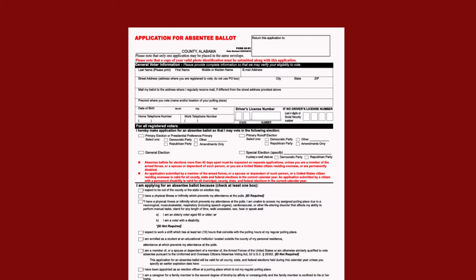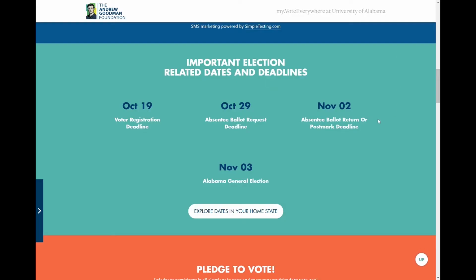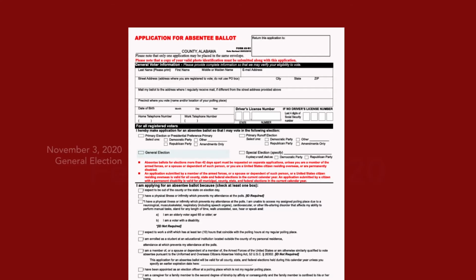This section of the form can seem a little complicated, but with the right information, it's easy to do. Choose which election you plan to vote in. If you're planning to vote in the November 3rd, 2020 general election, that's the day we'll vote for the presidency and other federal and state offices, you'll indicate that in the box marked General Election.